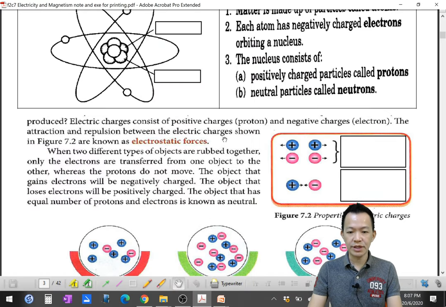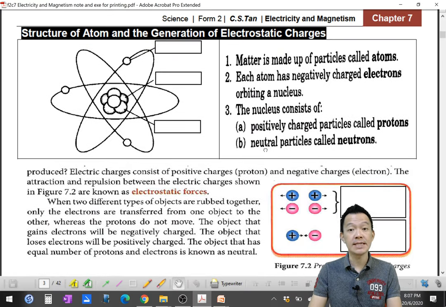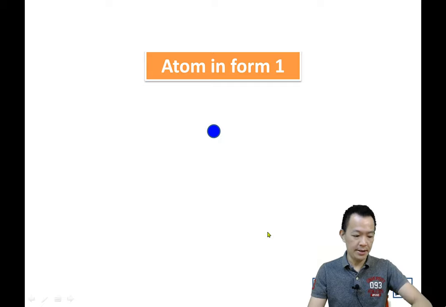So turn to your notes, page number 3, 第三面. We start from this part, okay? I just want to tell you where does the electric come from? 电从哪里来? Okay? 怎样产生电的呢? 你不要怕,它一点都不难呢, okay?